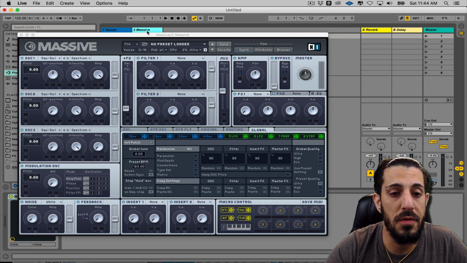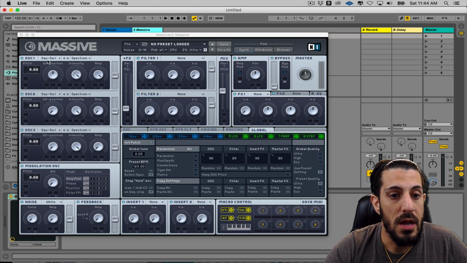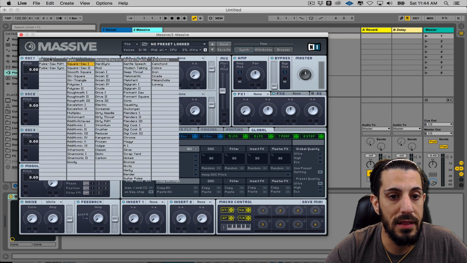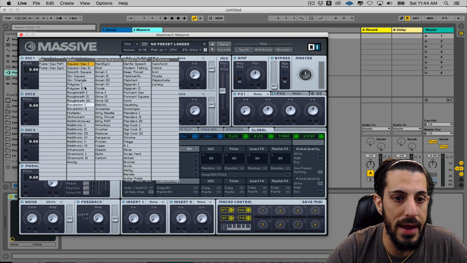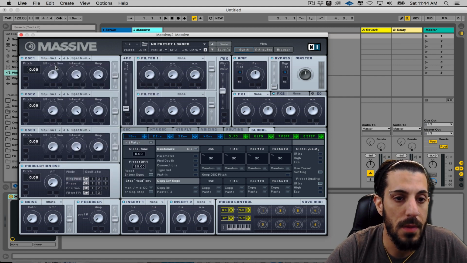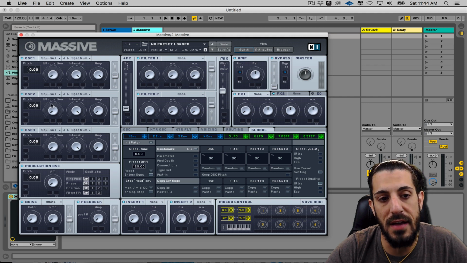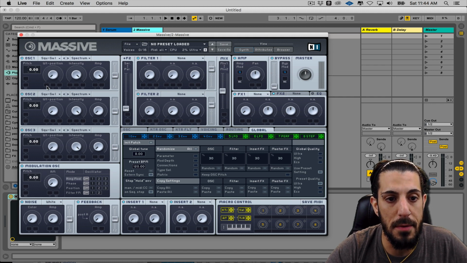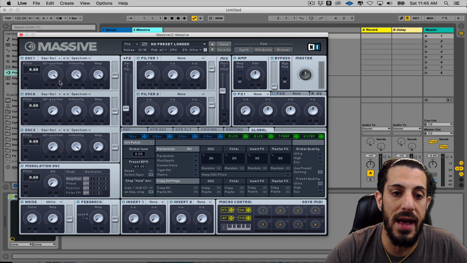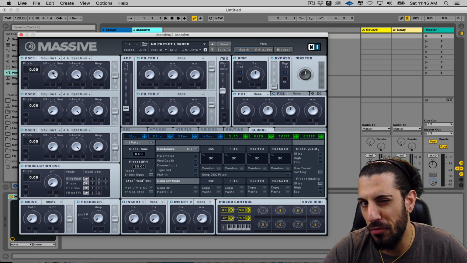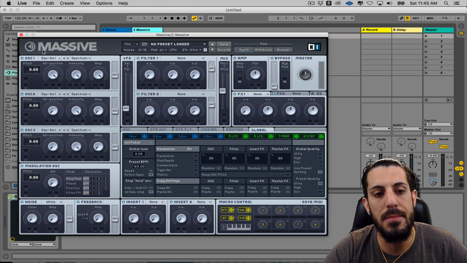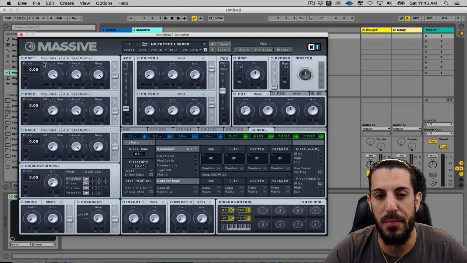So let's check this out over here in Massive too. So you've got yourself your oscillator over here, and if I click onto this, I've got a bunch of, well, they're all wavetables here, right? So the way this works is if I pick Saw Square, the first one, that means that on this side of the wavetable position, it's a pure square wave. And then if I move it on this side of the wavetable position, it becomes a saw wave. And anywhere in between, it starts to morph a little bit.